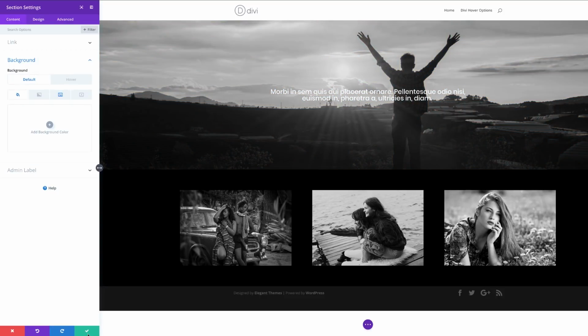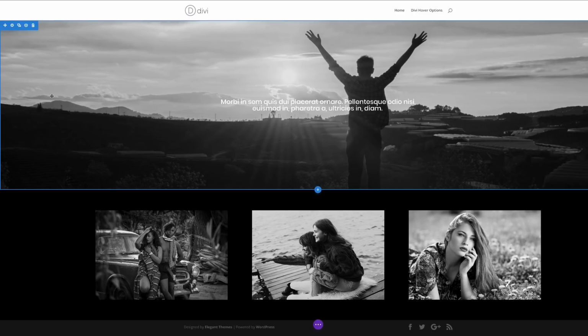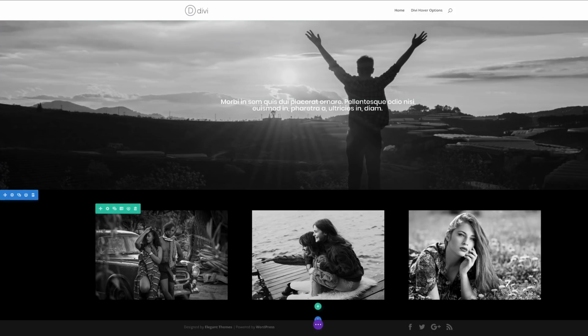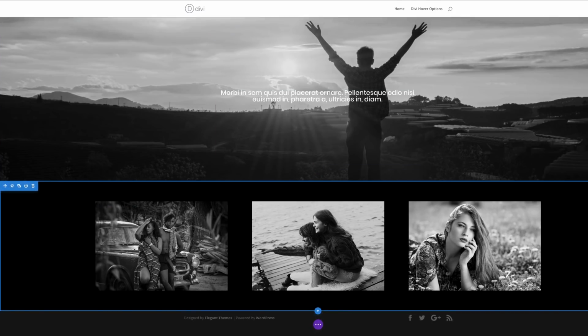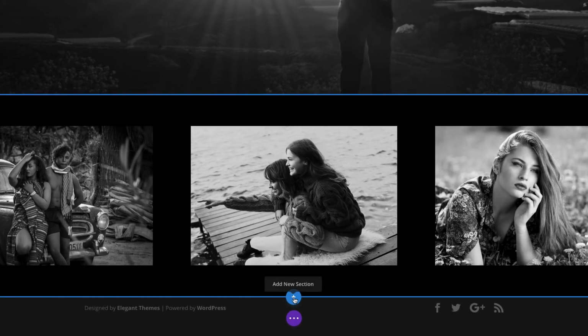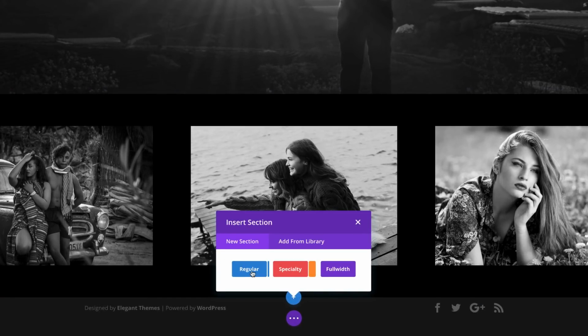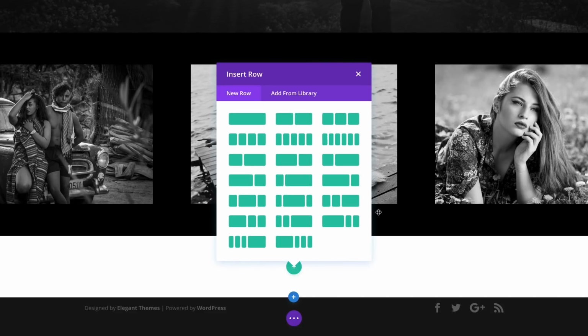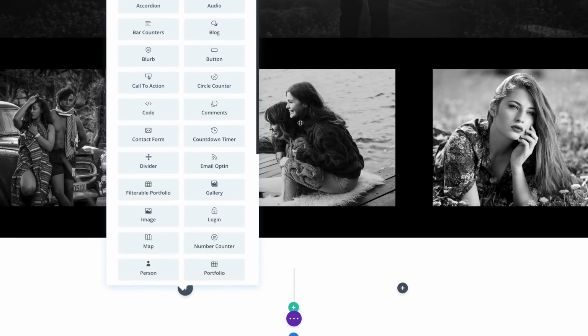Okay, so with that in place, I'm going to go ahead now and save. So now we have our section area. We also have these images now, and we can always go ahead now and add even more items if we wanted to. So I'm going to click this plus button here, click on regular. So the next thing I'm going to add now is some text. So I'm going to choose these two columns.